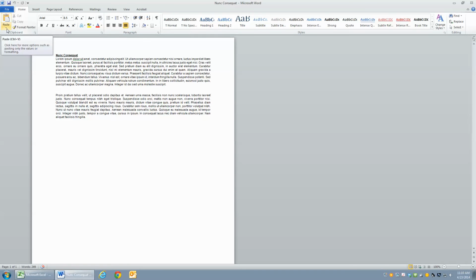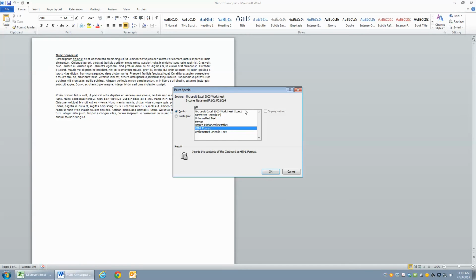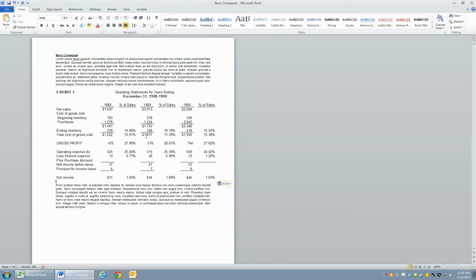Go into the down arrow on paste. Don't paste here, but go to the down arrow and go to paste special. And now here's the key. You want to paste it as a Microsoft 2003 worksheet object, or if you have Microsoft 2013 or whatever version you're using, it'll show up as the Microsoft Excel worksheet object. Don't click anything else, just a regular paste. Say OK. The document will come in.